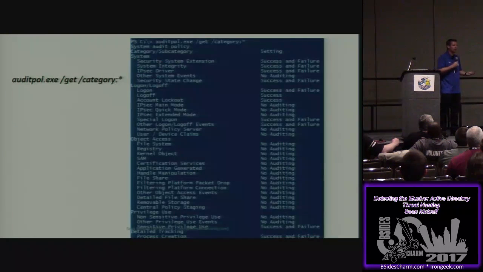So how do you figure this out? Well, auditpol.exe is a great way to get information about how that system is configured. So you certainly want to run this on one of your domain controllers to see what sort of event log data auditing you actually have and are capturing.